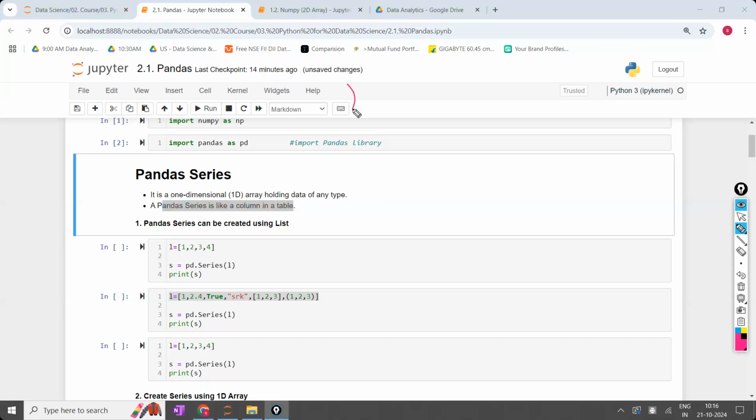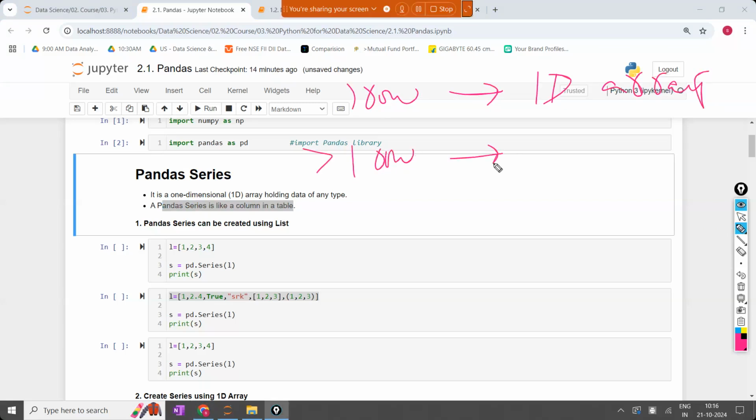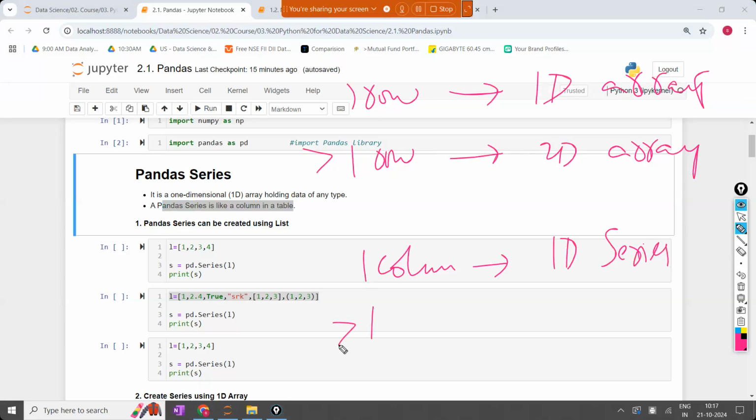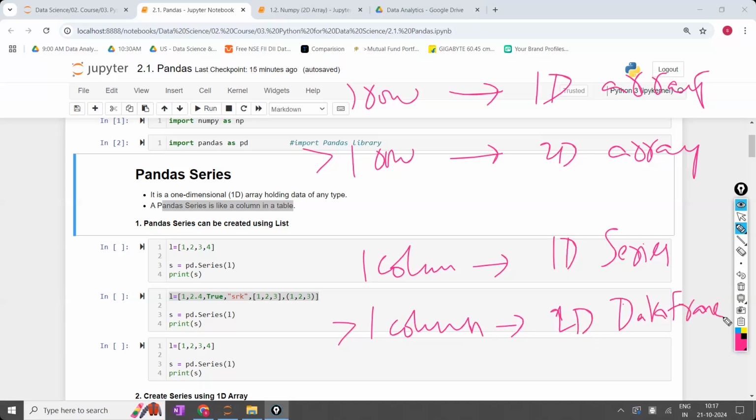One row is called what? One row is called a 1D array. When you have more than one row, what is it called? A 2D array. A 2D array is a combination of multiple rows. Similarly, one column is called a 1D series. If more than one column is there, a combination of multiple columns is called 2D. Instead of series, it is called a data frame.